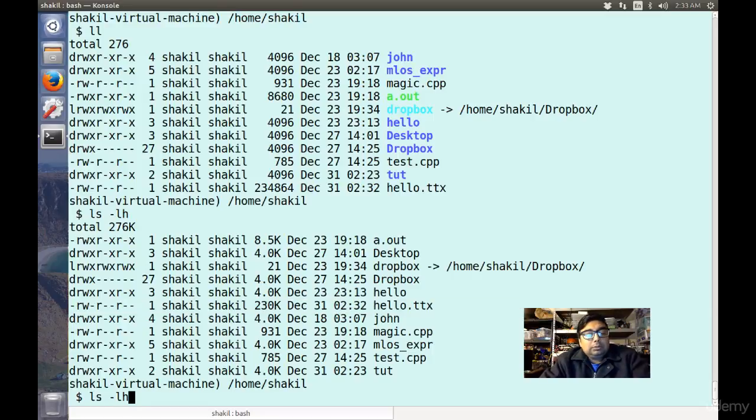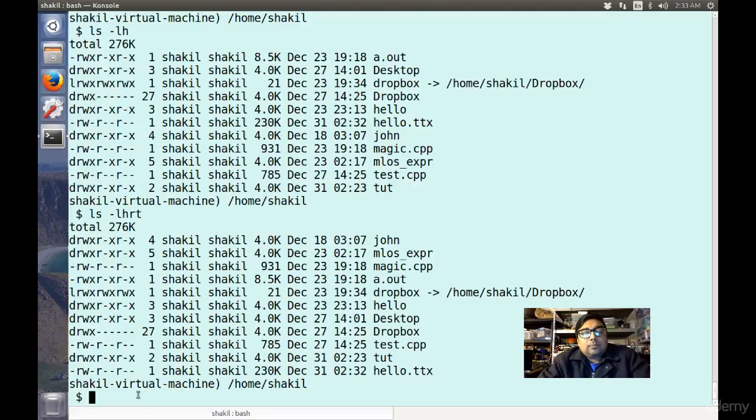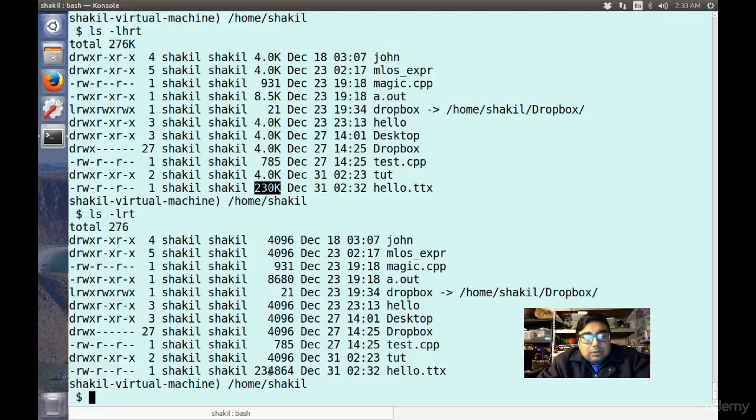I can combine the options R and T, which means give me a human readable format with reverse order, which is ascending order, and then based on the time. Now if you see here, I can list out the files and folders, and can see, oh, this is 230k, instead of going and calculating, okay, how many bytes, is it a kb or a mb or a gb. So that's the advantage of the option h.